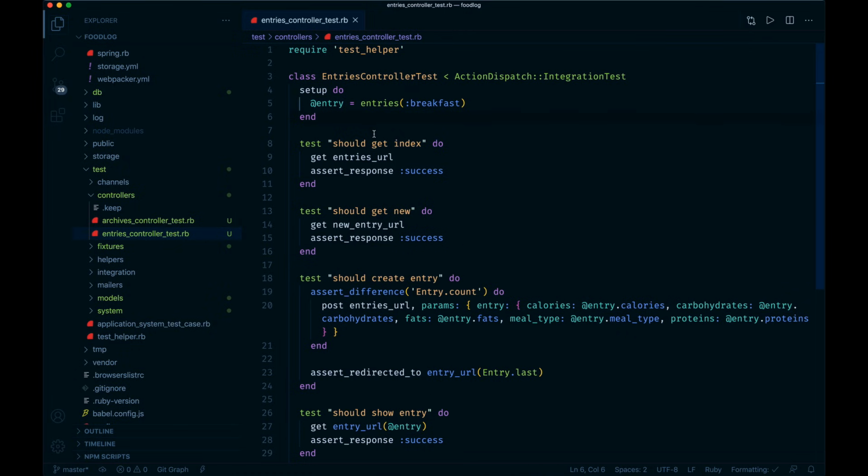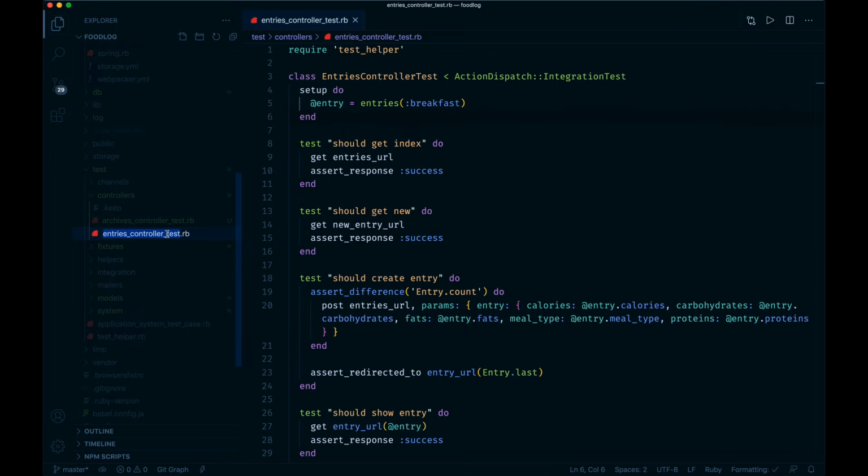So what we want to do first is run this entries controller test and see what barks. Basically, you want to make sure the test fails first when you run a Rails test or a Ruby test. To run a test, you would pass rails test and then pass the actual file path. So in our case, it's going to be test controllers and then entries controller test. And let's see what comes back.